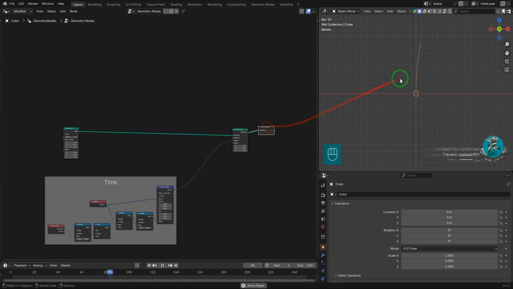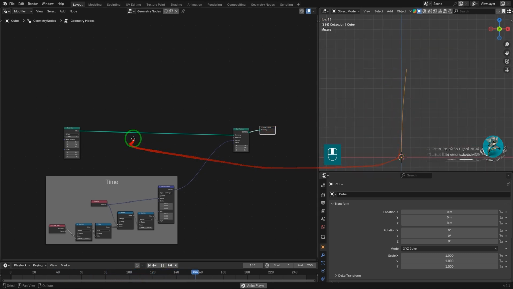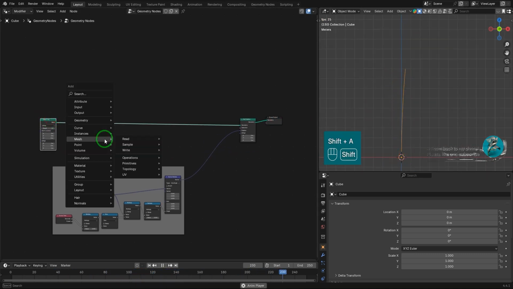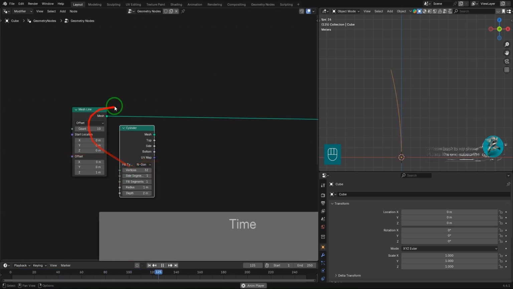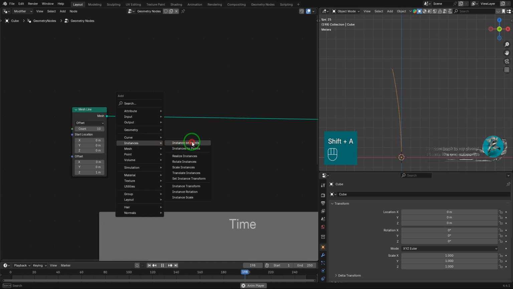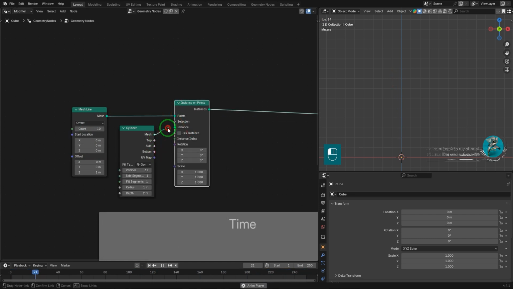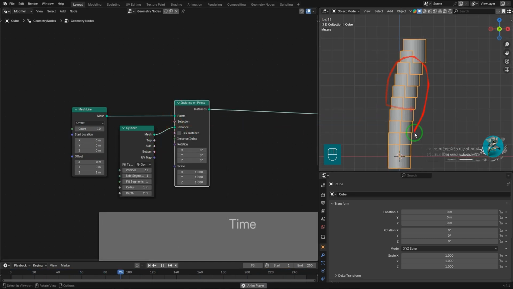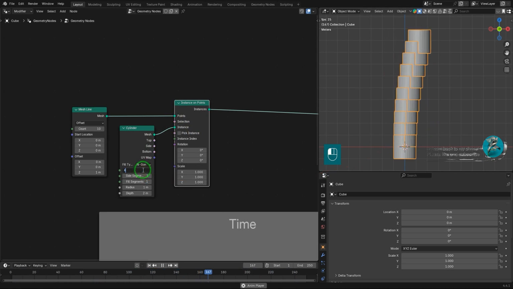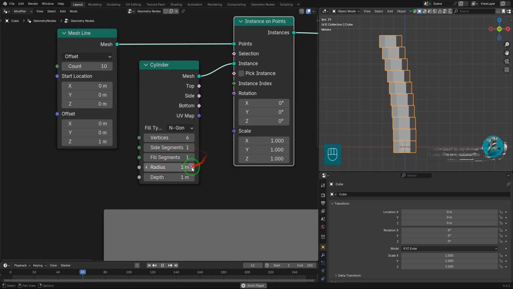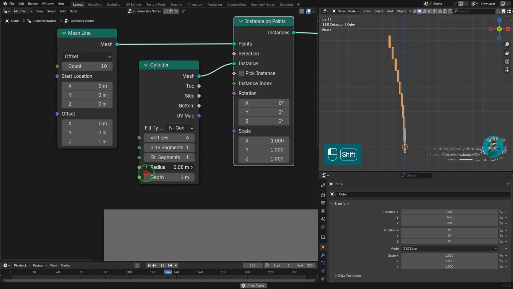Now, let's create the flower stem. First, we add a cylinder. Then, we add an instance on points node and connect the mesh output from the cylinder node to the instance input of the instance on points node. Next, we adjust the cylinder as needed, as you can see in the video.